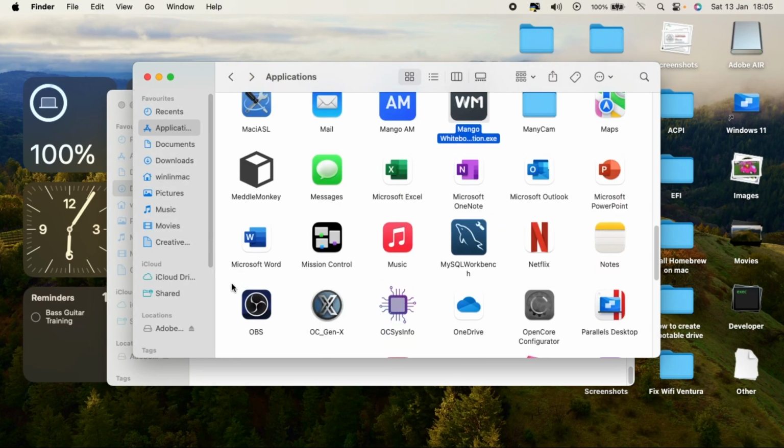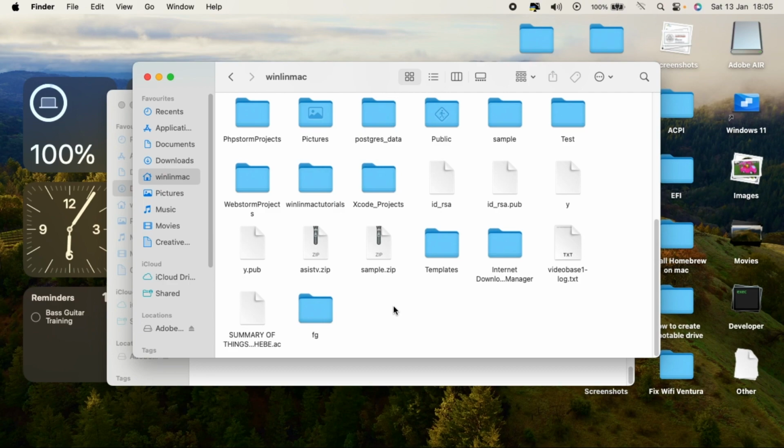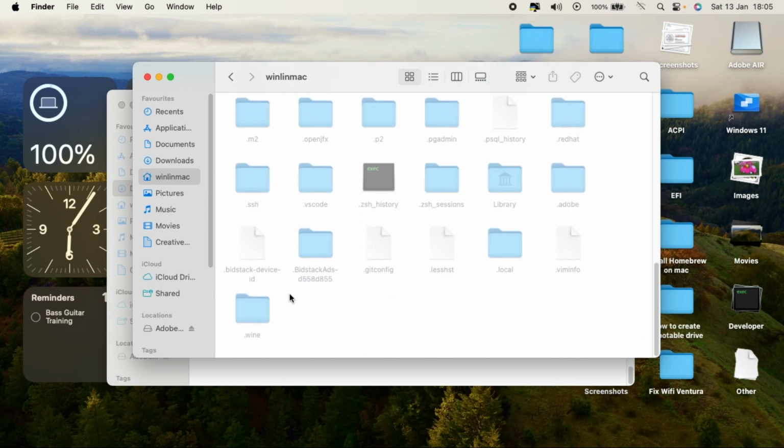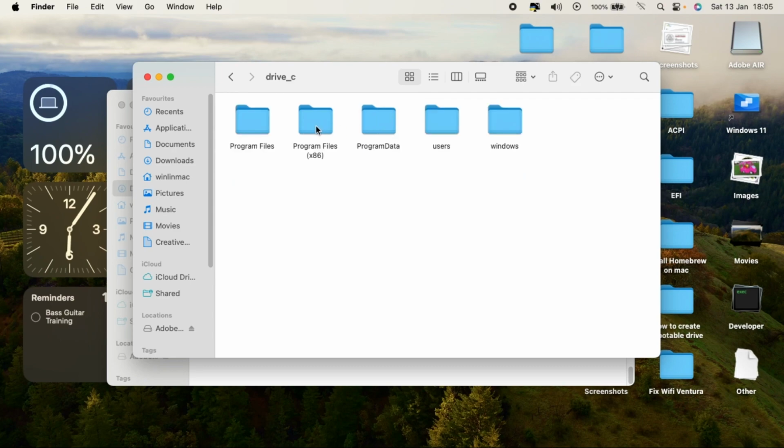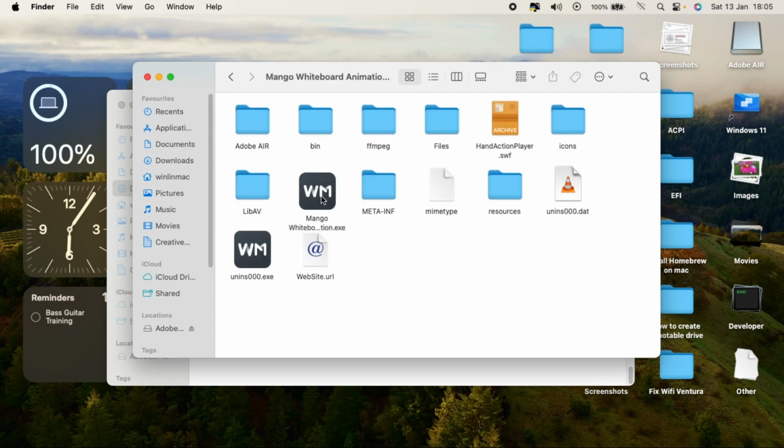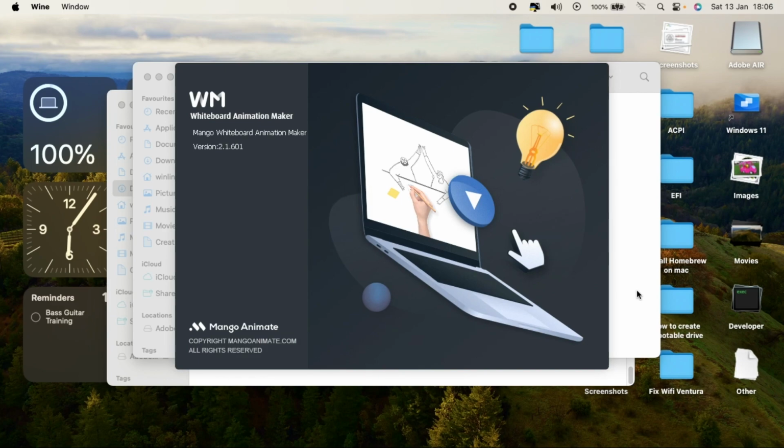Okay, well, let me try opening this application using the native way. That is, go to the Wine folder, Drive C, Program Files, Mango, Board Animator, then open. I just think I'll encounter the same error, but let's wait and see. Okay, that's so funny, it opens. So I think we found a solution, and the solution is that you cannot run the application from your applications folder. I don't know if that makes sense.